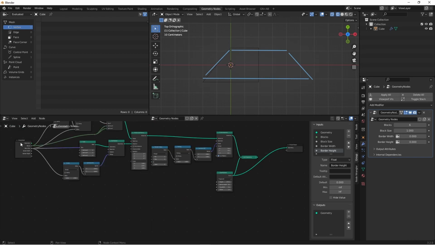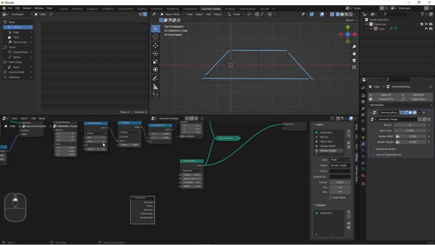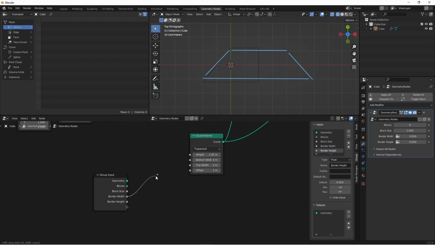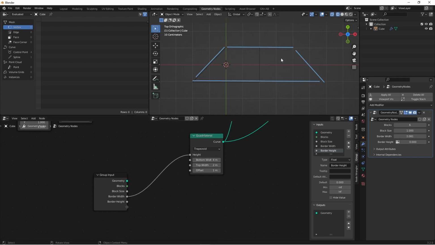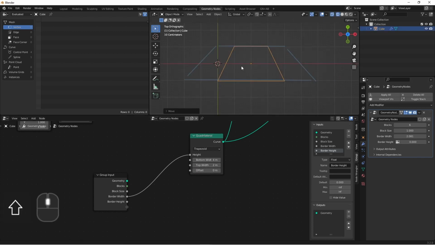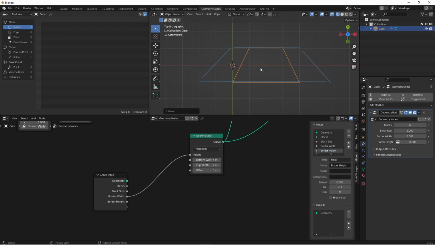For clarity, I'm going to duplicate my group input and bring it down over here. That way I don't have a lot of lines stretching the entire length of my node tree. So I'll plug my border width into the trapezoid height. Next, we want to make sure that this middle section of our trapezoid is placed evenly in the center. To do that, we'll just change the offset from 1 to 0. There, I've moved the trapezoid over so we can see what's going on.